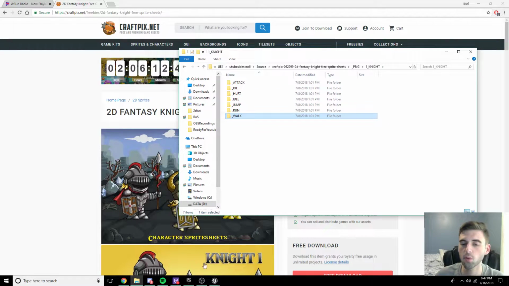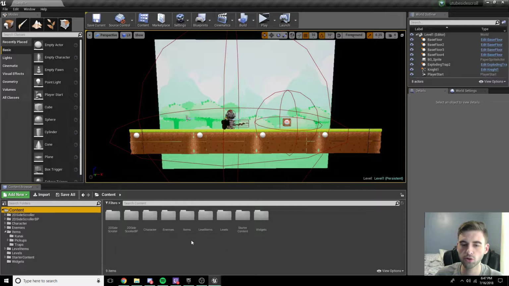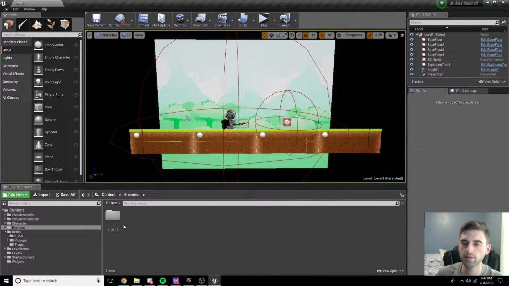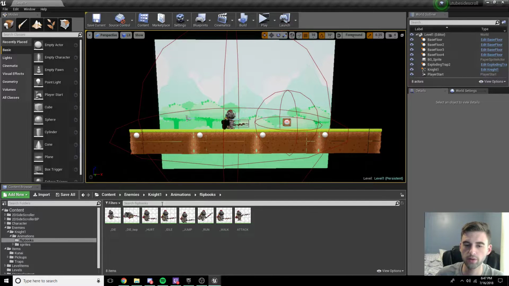You're going to want to import all of these into your Unreal Engine 4. The way that I had mine set up is down here. I created a new folder in the content folder called enemies: right click, new folder, enemies. Inside of enemies, I have Knight 1, because that's the knight that I created. I have a character blueprint called Knight 1 here, and I have my animations, and then I have flipbooks like I always did with all the other ones. So I have all my flipbooks here.